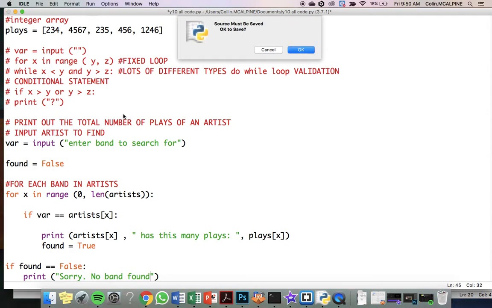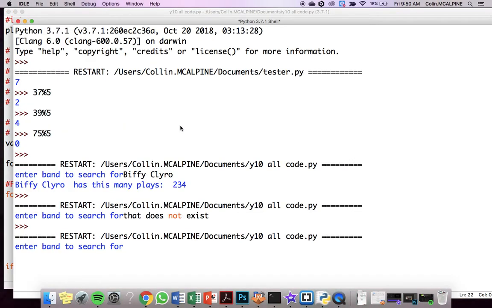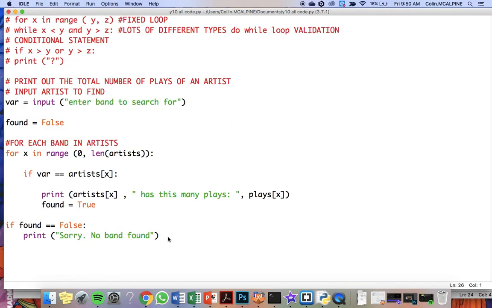Now if we run that this time and do the same as the last time, we can type for something that doesn't exist, and then we get that boolean and the conditional statement popping up and telling us that they don't exist.